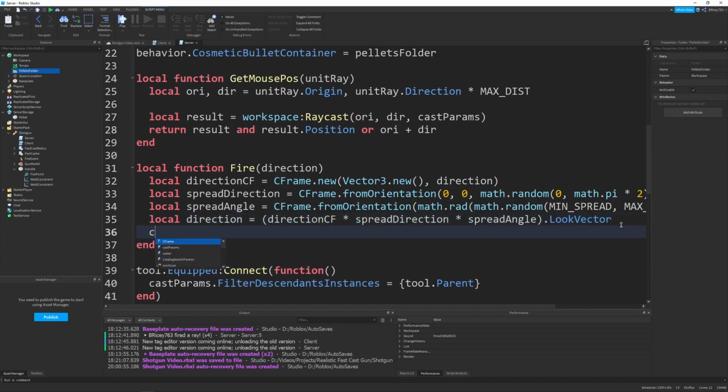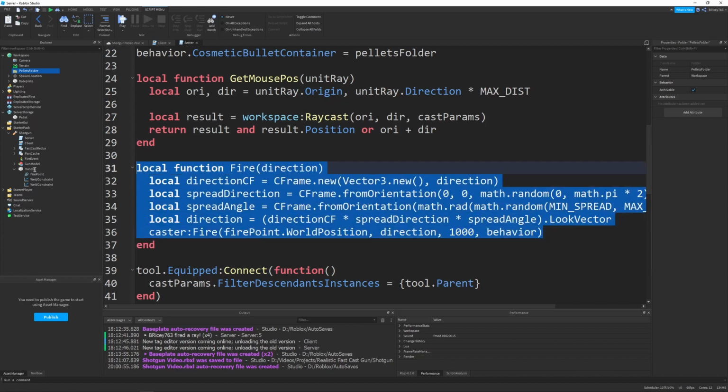And then finally, we can call caster:Fire. Inside our fire, we can say our fire point's world position, our direction, and then our velocity. I'm just going to say 100. 100 seems to work fine. Actually, let's just say 1,000. And then we can put our cast behavior. There we go. So that's our entire code block done.